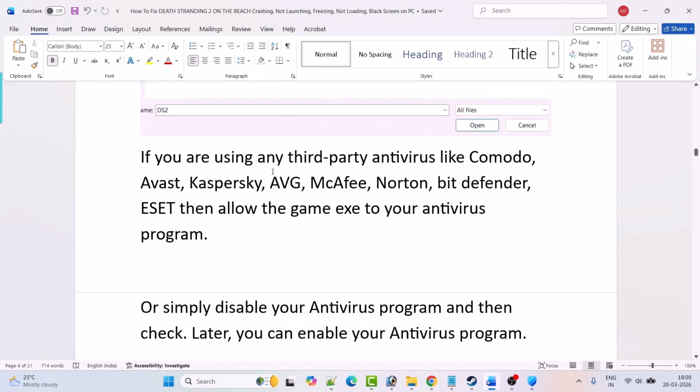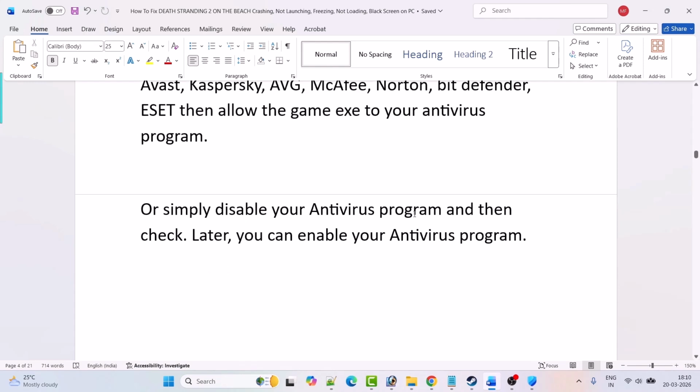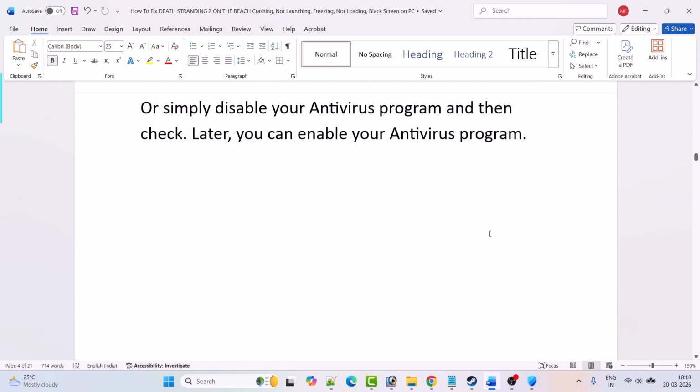Now if you are using any third-party antivirus software such as Comodo, Avast, Kaspersky, AVG, McAfee, Norton, Bitdefender, ESET, then allow the game exe file in your antivirus program as well, and then you can launch the game and check. Or you can also turn off your antivirus program and then check. Later you can turn on your antivirus program.